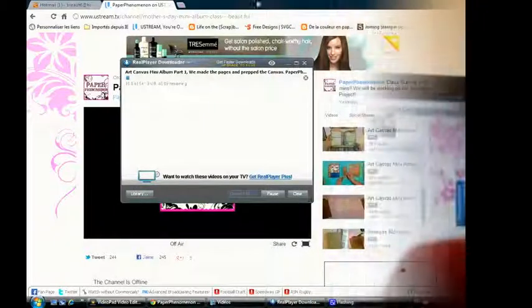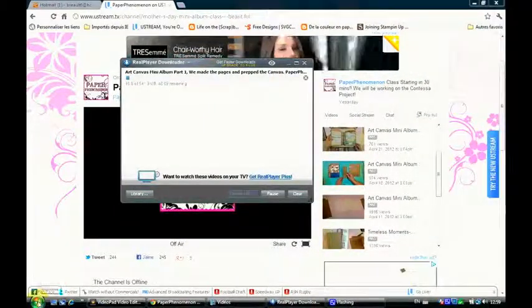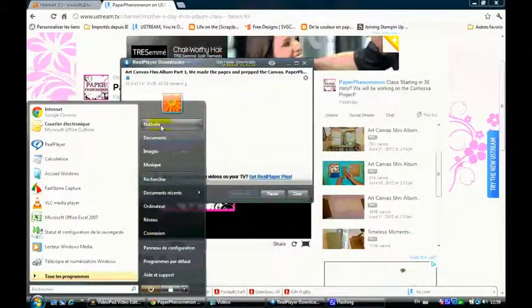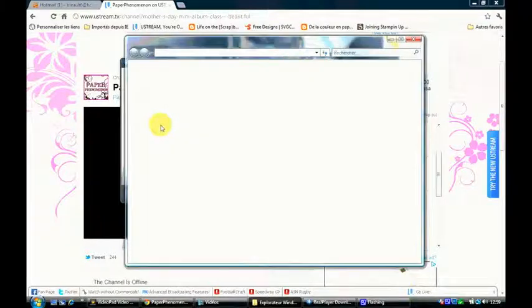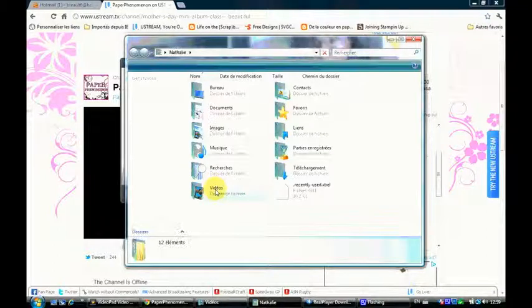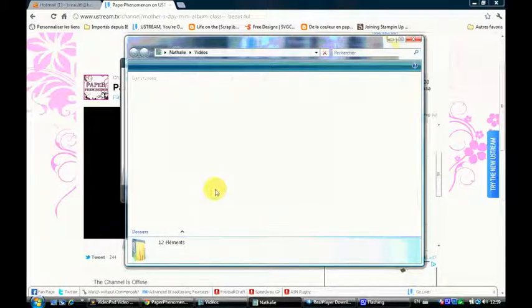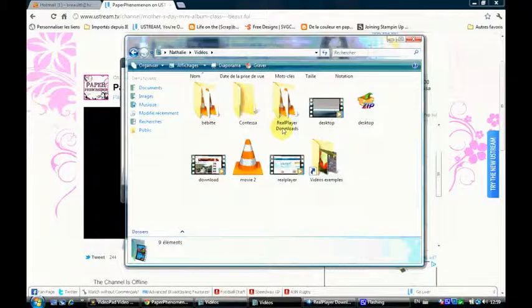to see if it's in the right folder, I'll be back. You have to click start, your name folder, or you know where your folder is. Video, your RealPlayer Downloads.